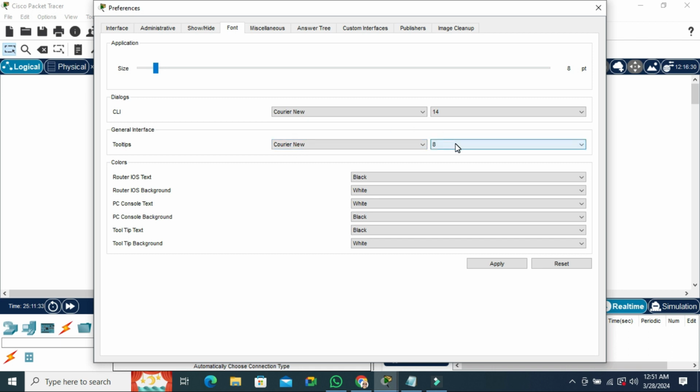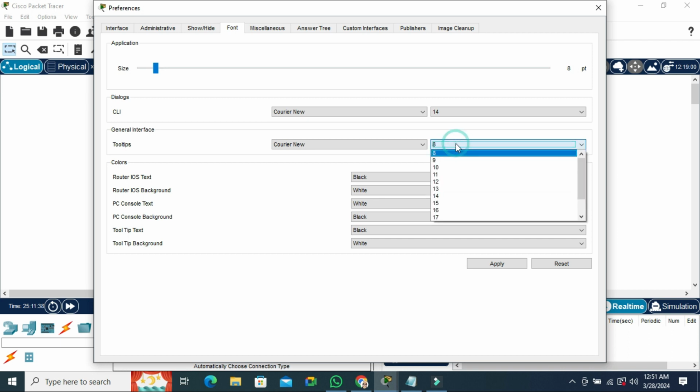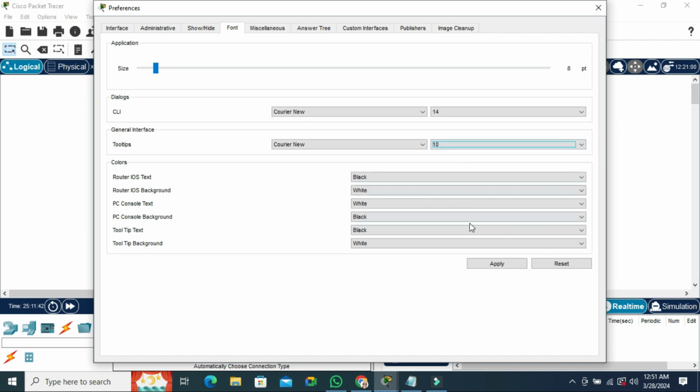By default the size is 8. I am going to increase the size. Now I am selecting 10. Now click on apply. Close the preference window.